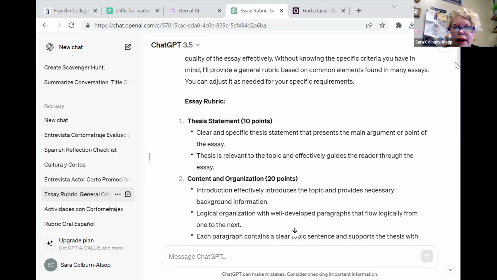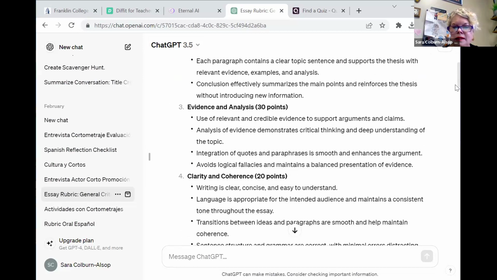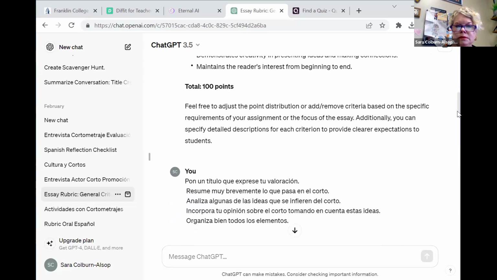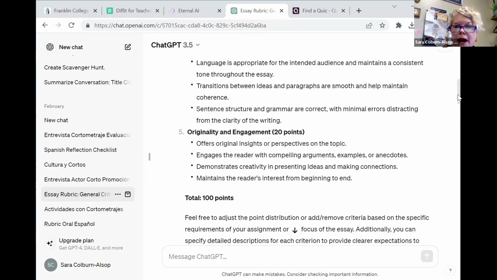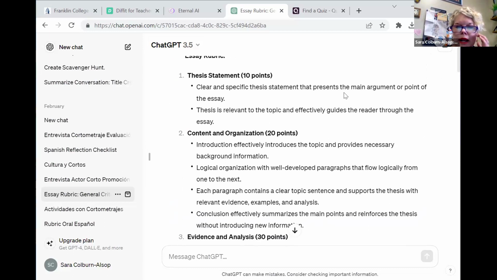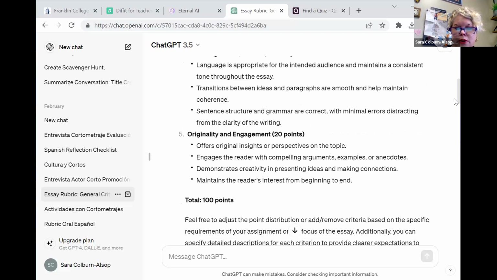Anyway, I gave it criteria. For example, I had thesis statement, content, evidence, and I gave it prompts. So whatever your objectives are, what you want the students to get out of it, you can put them in there, and then it will pop up with a possibility for you. This one had thesis, and you can obviously change anything you want if you're not happy with it.